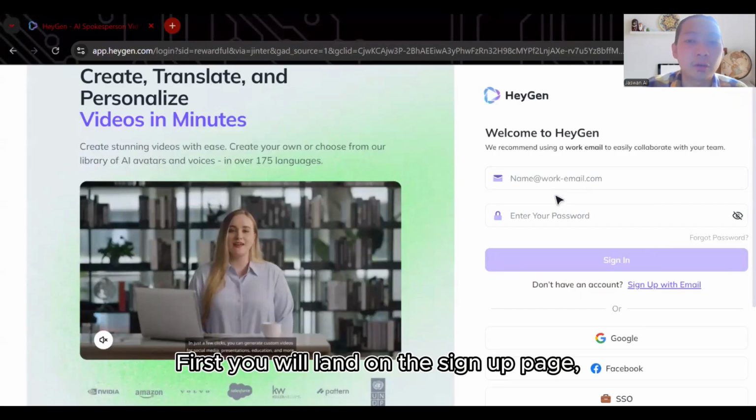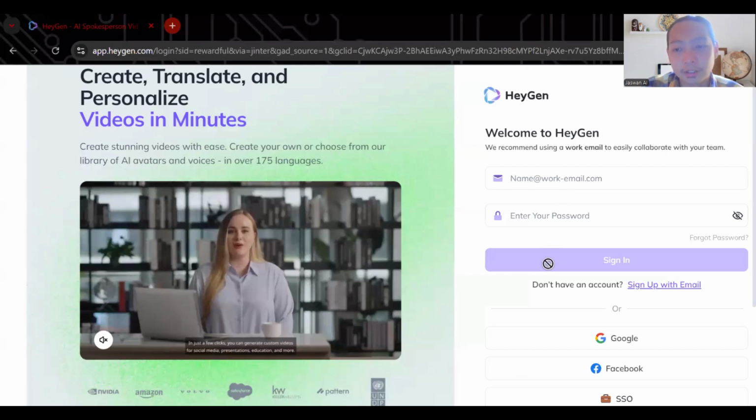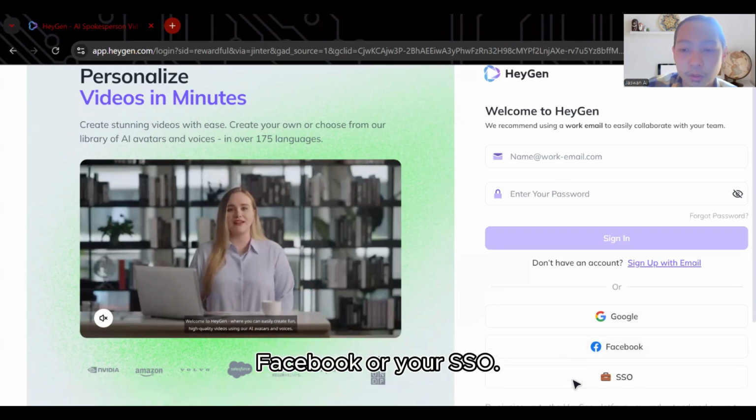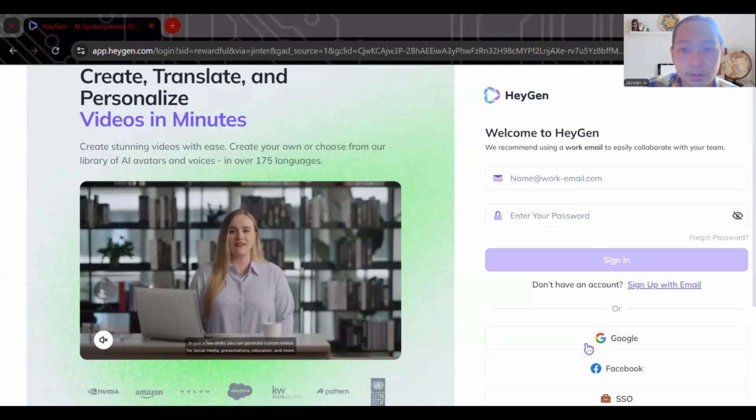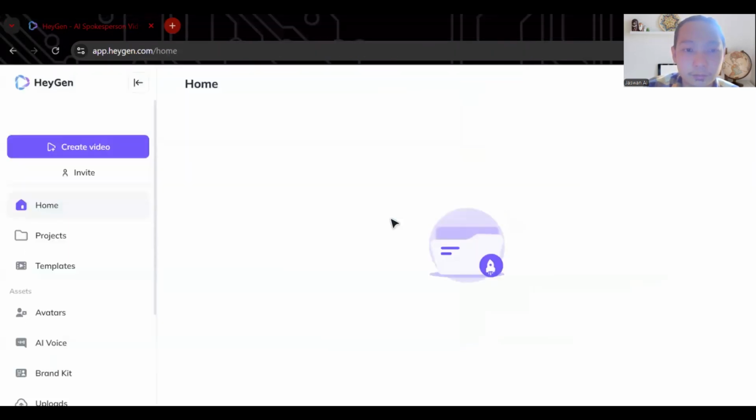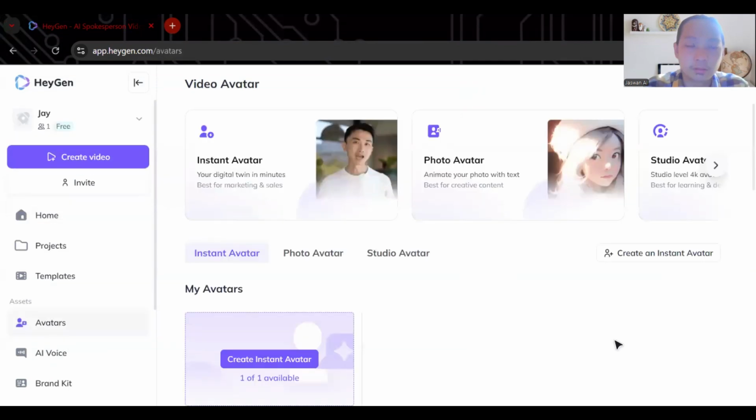First, you will land on the sign up page. You can either choose to sign up using Google, Facebook, or your SSO. So I'm gonna choose my Google account. Okay, great. I have already signed up.